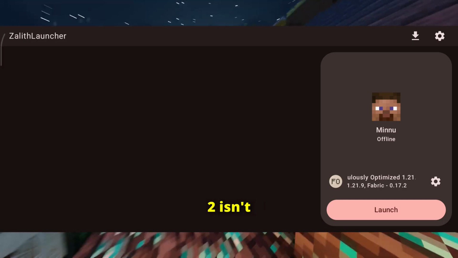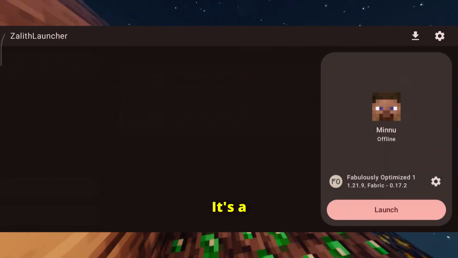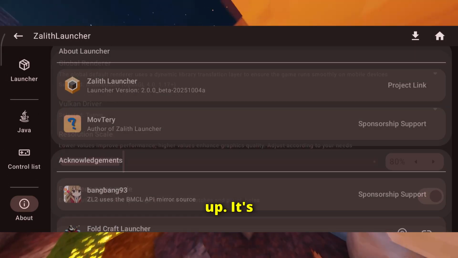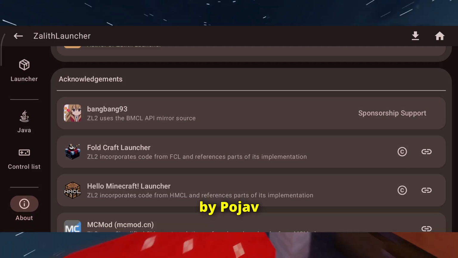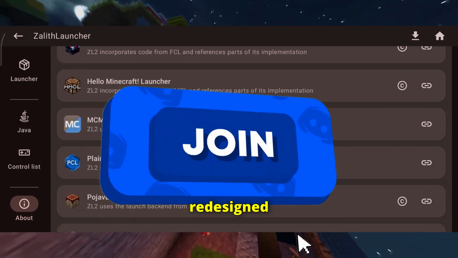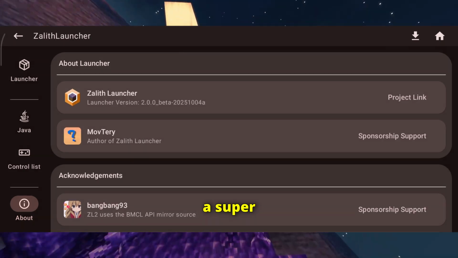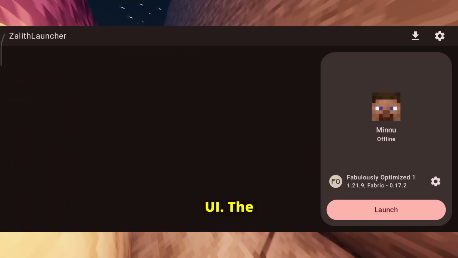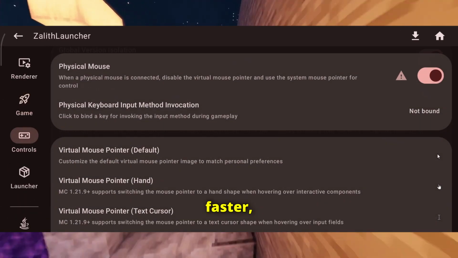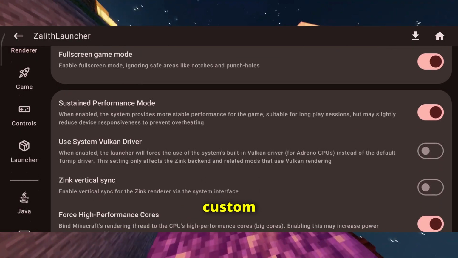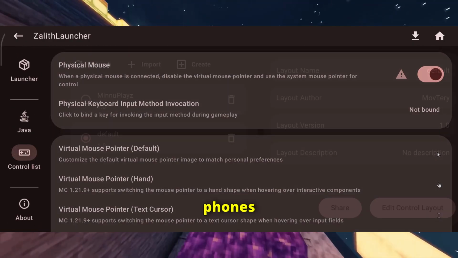Zalith Launcher 2 isn't just an update. It's a completely new project built from the ground up. It's powered by Pojav Launcher's core, but redesigned using Jetpack Compose with Material Design 3, giving it a super clean, modern UI. The layout is smoother, faster, and finally supports custom themes and better touch controls for both phones and tablets.